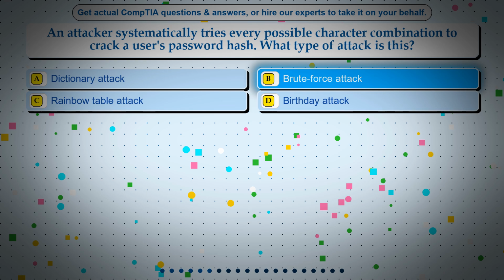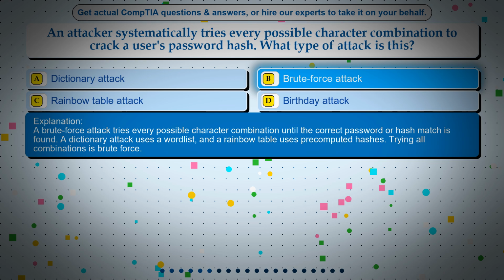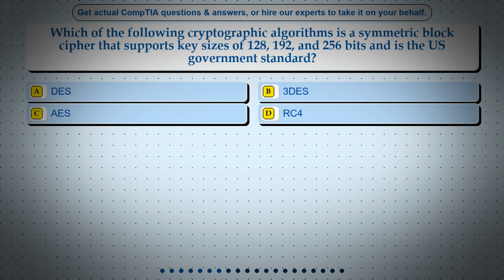Brute force attack. A brute force attack tries every possible character combination until the correct password or hash match is found. A dictionary attack uses a word list, and a rainbow table uses pre-computed hashes. Trying all combinations is brute force.